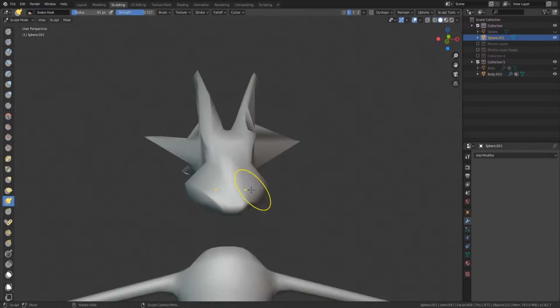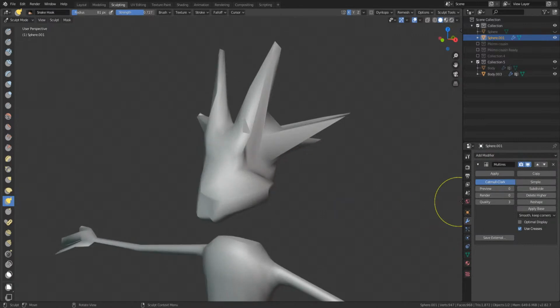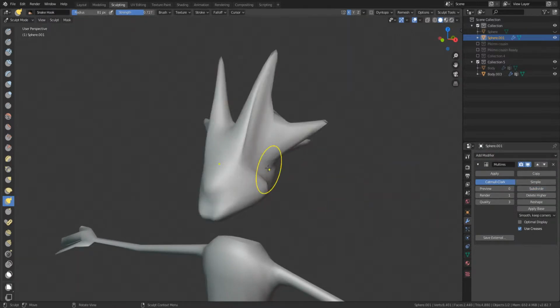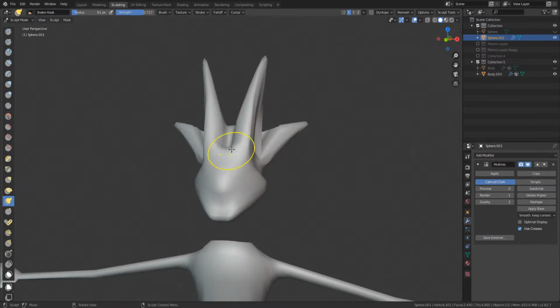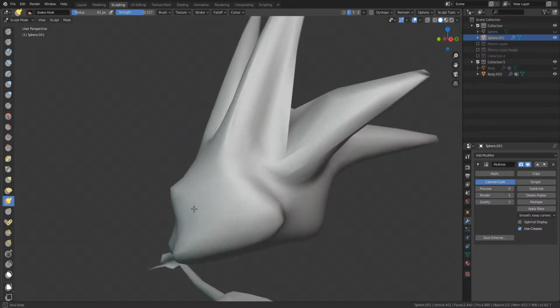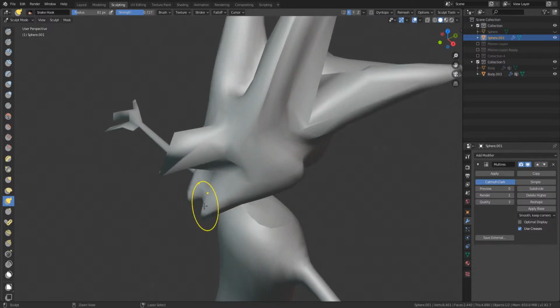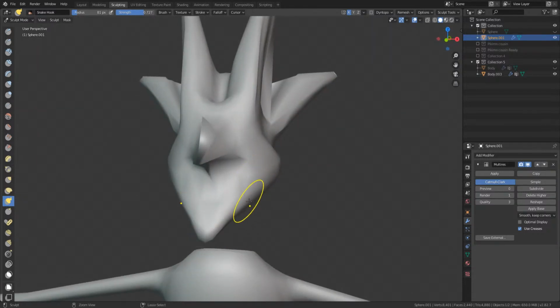As you can see, this is the geometry right now. You can go into multiresolution for big subdivides. This is also going to be the process in the future for sculpting. The multiresolution tool in the next updates of Blender is going to get better, so it's a good idea to start using it.